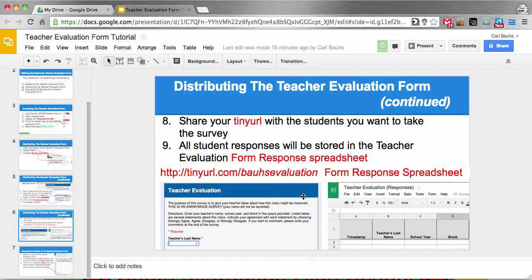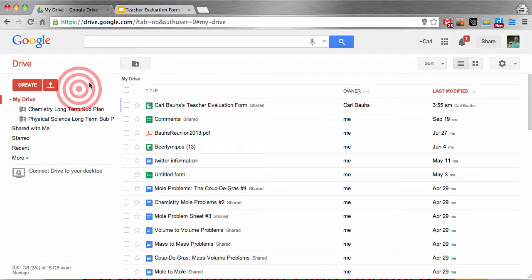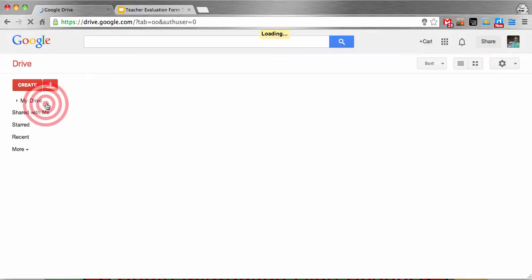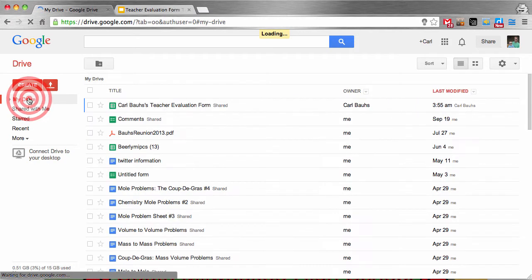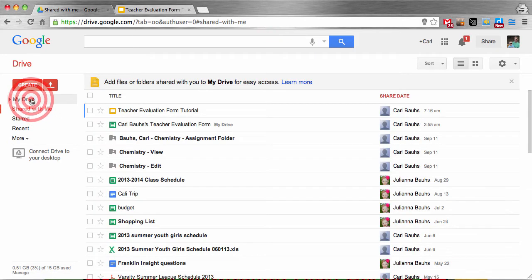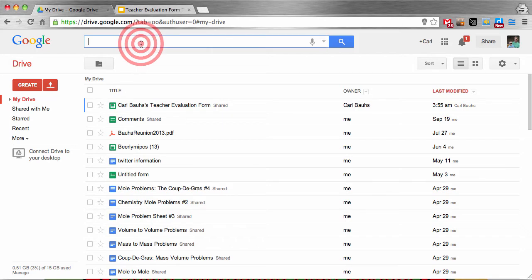In the beginning, you'll remember that we took our spreadsheet and moved it to My Drive. So next time you go to your drive, it will be in the My Drive section, and it'll still be in the Shared With Me section as well, but you'll be able to find it in My Drive because it was copied there. And also a reminder that you can use the search field up here to find your survey results. So if I started typing in my name, I could find my teacher evaluation form.